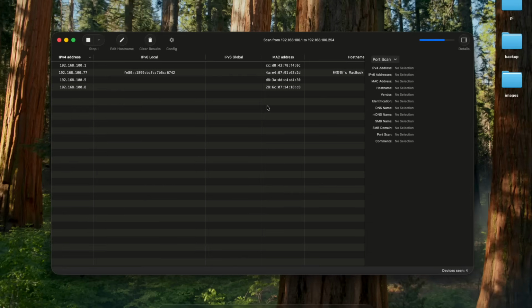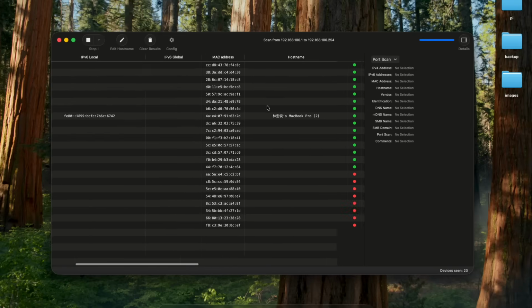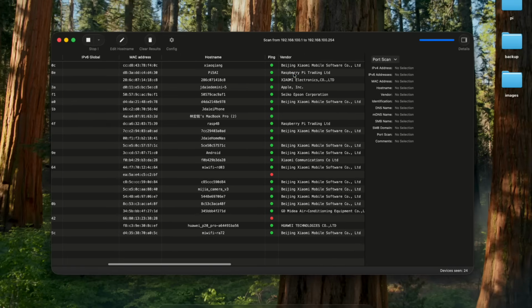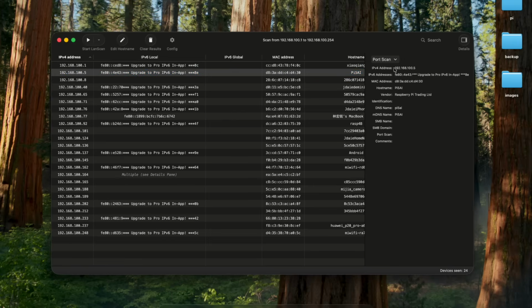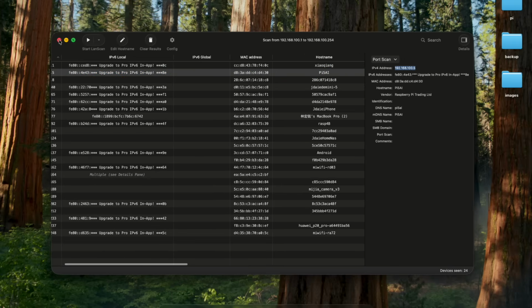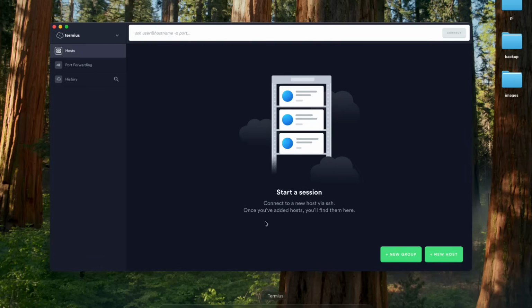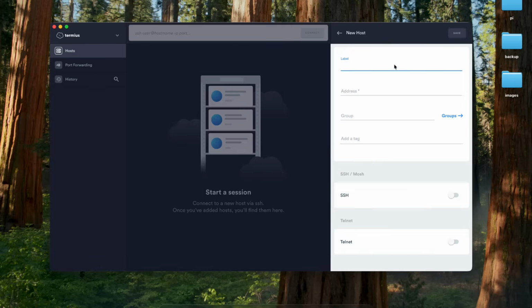After the Pi starts up, it should join your Wi-Fi. Grab an IP scanner to find its IP. Then SSH into the Pi using the address we just found.